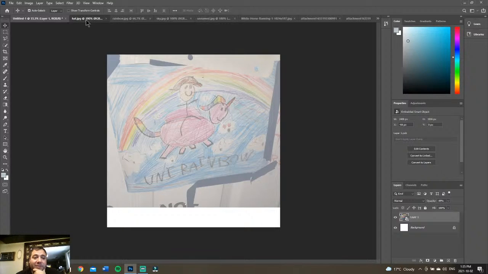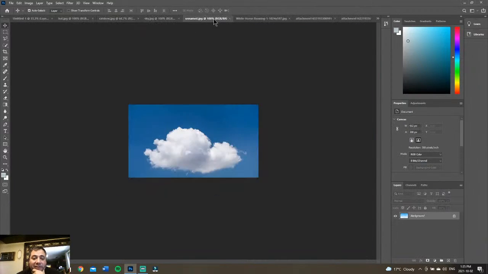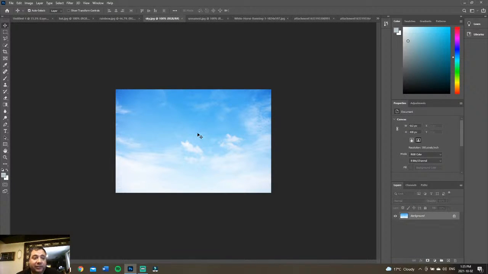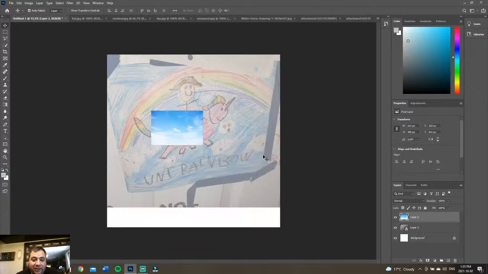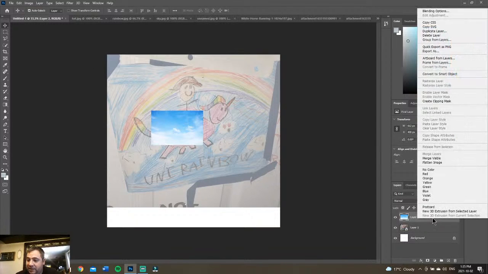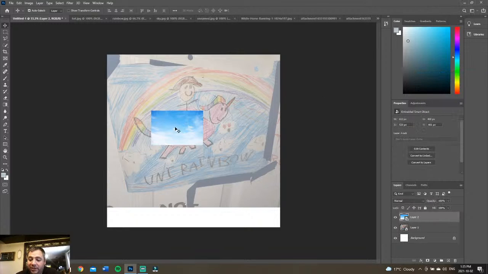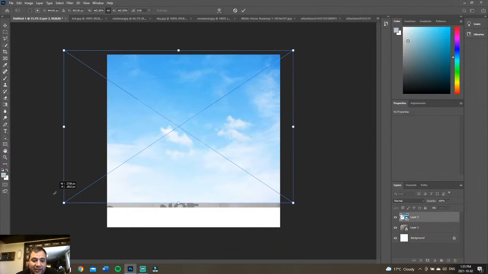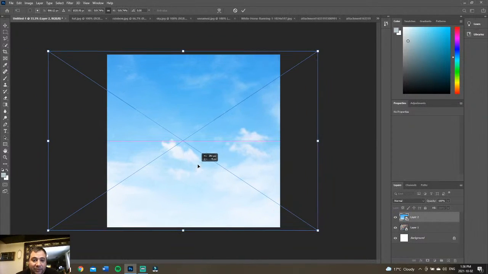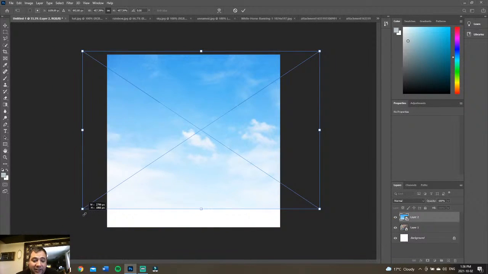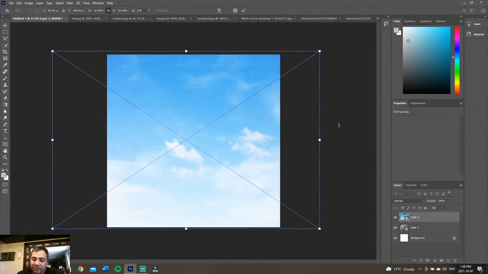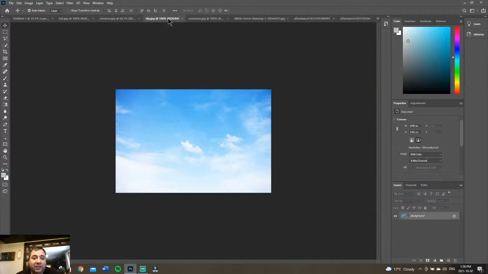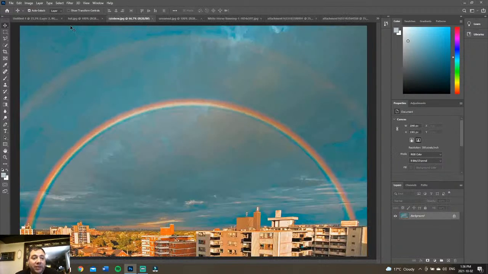So let's start grabbing some things here. We want to start with our sky. Grab our sky, drop it in. Same thing, because it's so small, convert this into a smart object. And the reason why is because when I scale this up, this thing has to fill in all the pixels. So when I scale this up, scale this all the way over to that, we have a beautiful sky inside our artwork. Press enter. Beautiful. I can close that one down.